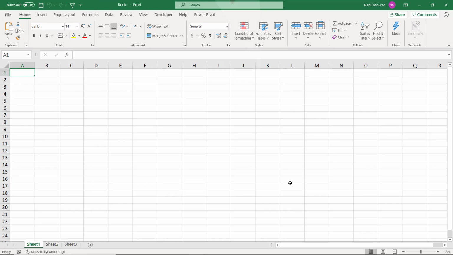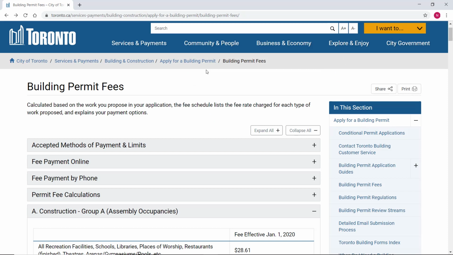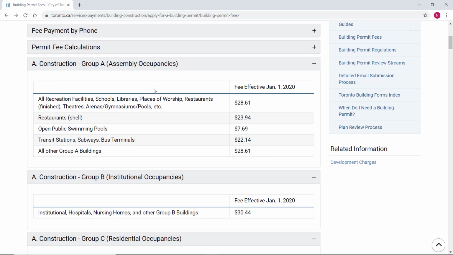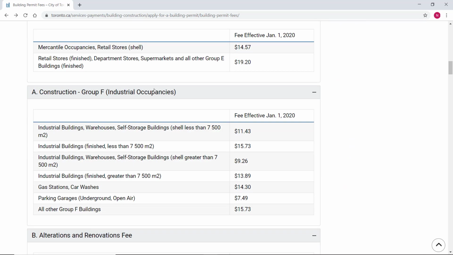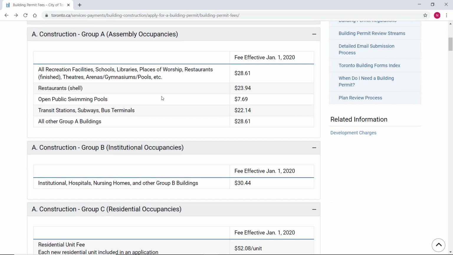Before I show you the functionality, I want to show you the PDF file. So I'm logged on to a browser, and this is the website for the City of Toronto. And on this page, I have building permit fees. This is public data, by the way. And I have fees for different types of constructions. I wish to bring this data into Excel in order to analyze it.